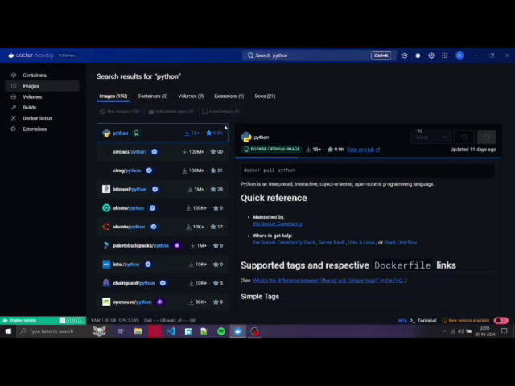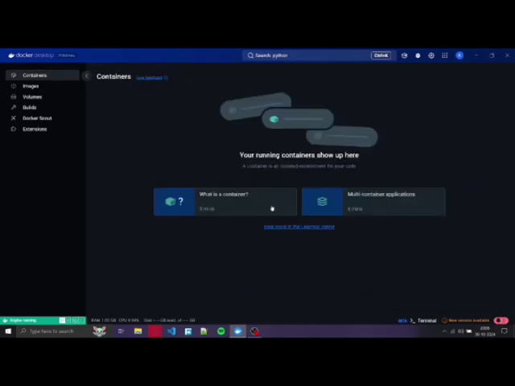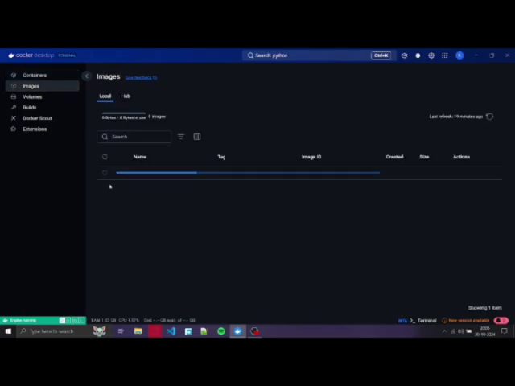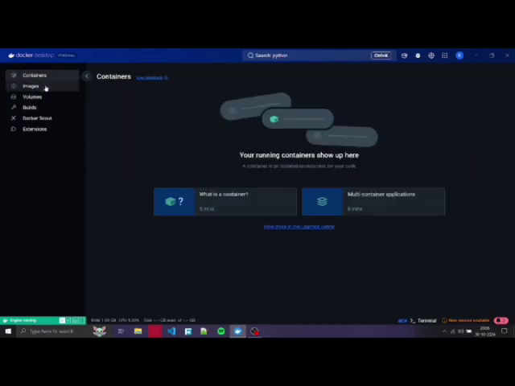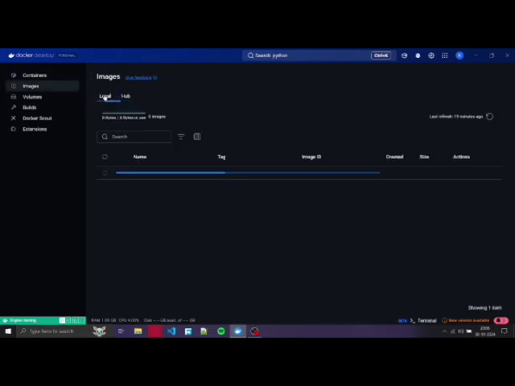As you can see, whenever I start that image, it will create a container for me. Right now I don't have any container that I've created, I don't have any images other than this one, and I don't have any volume. This image is just downloading and is in a pending state, so we will wait until this image starts.